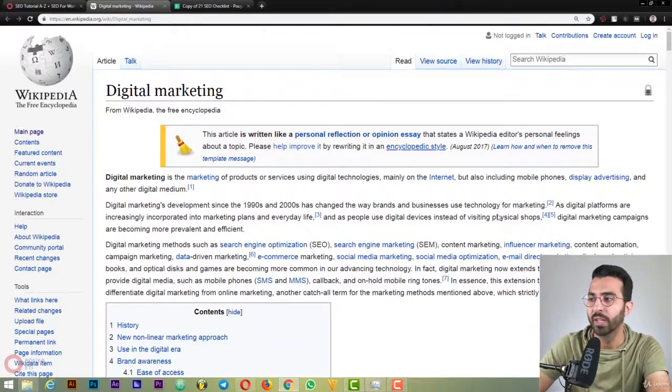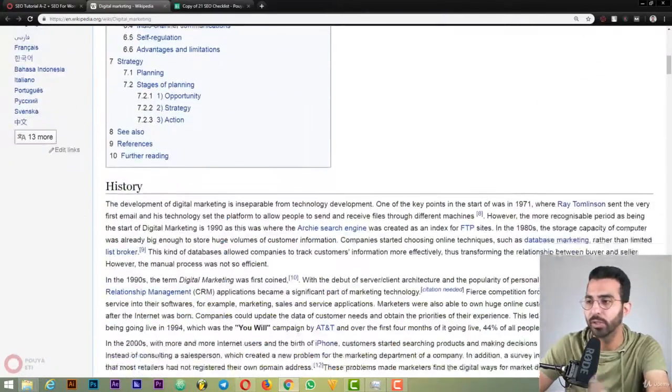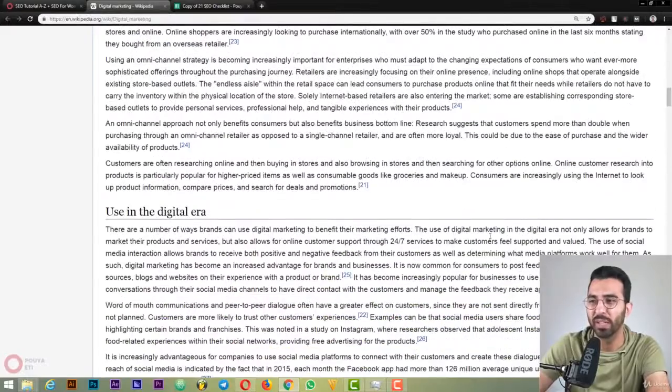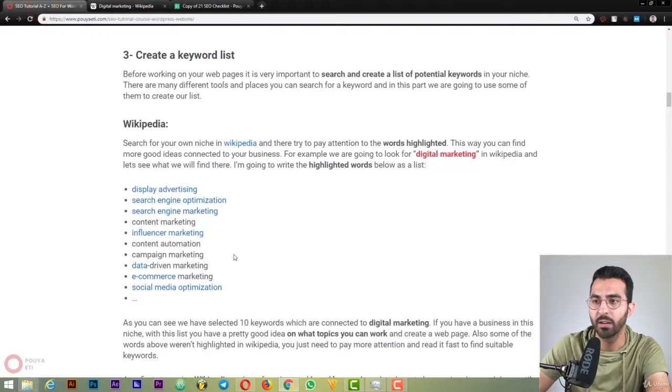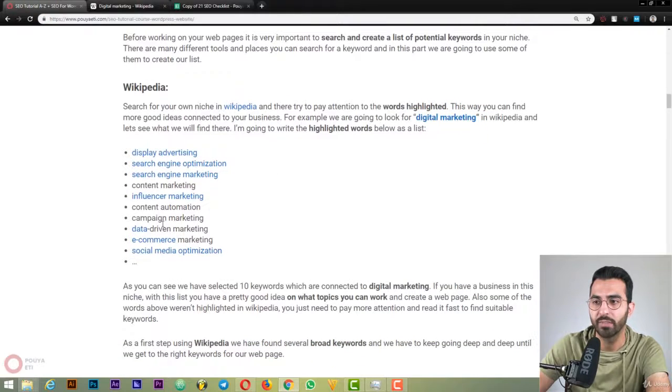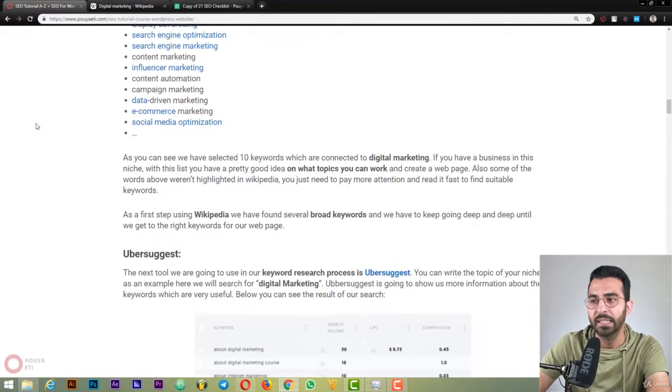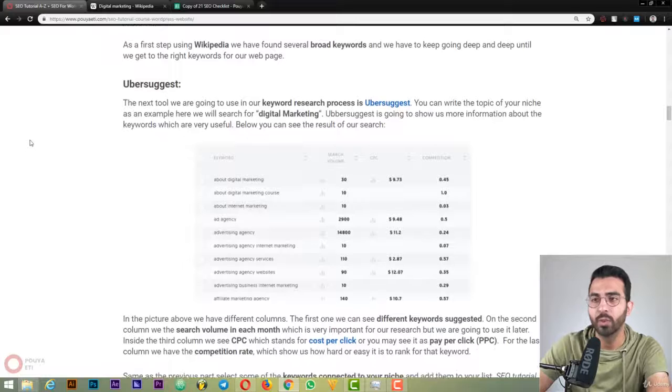All right, so the first step was Wikipedia. You can just come here and go through the information and find the highlighted keywords. Let's go back here. For example, as we can see, we have 10 keywords in this topic. And let's go for the next tool that we can use to gather more information, to get more ideas about the keywords that we want to work on.